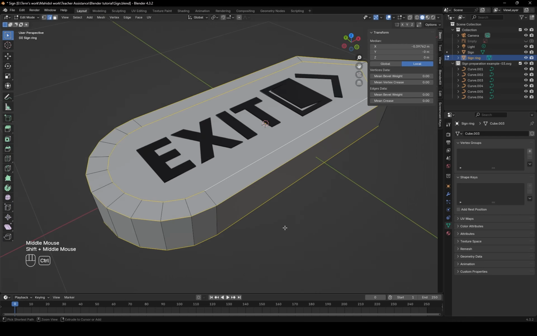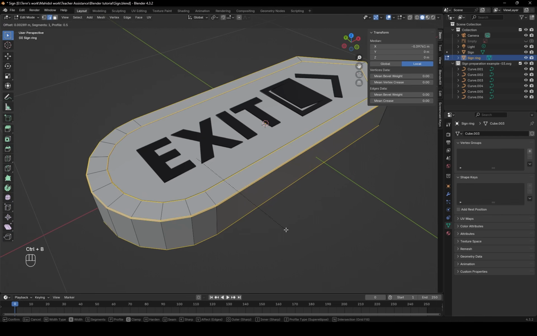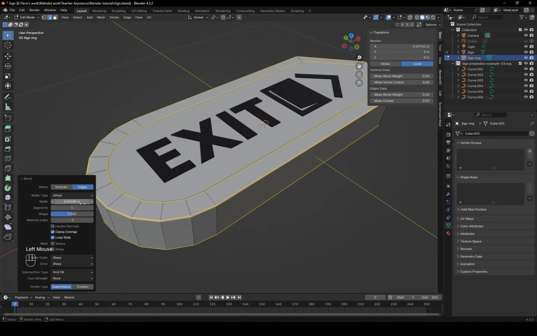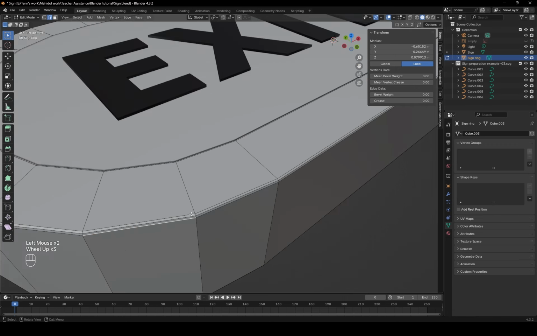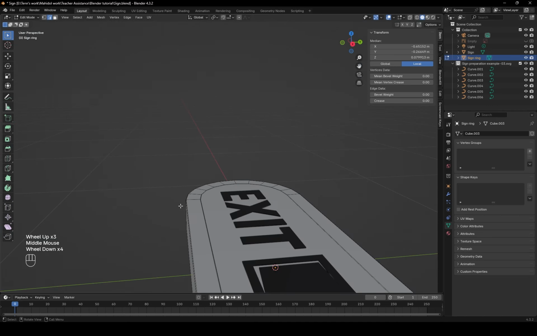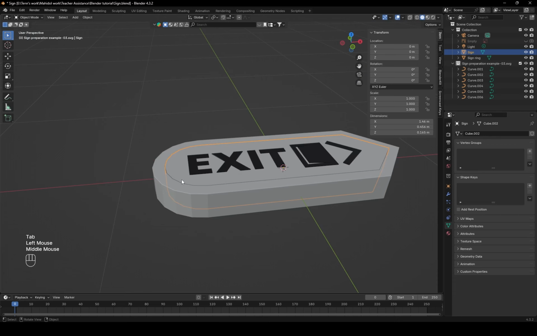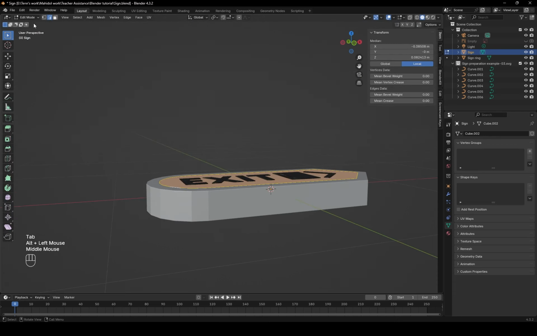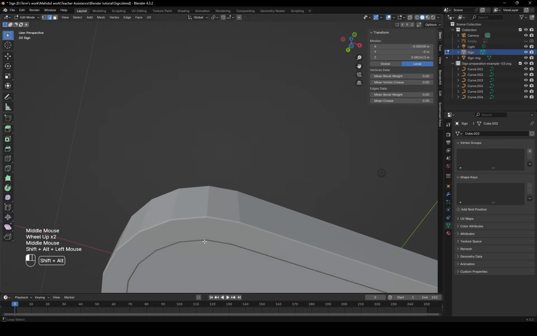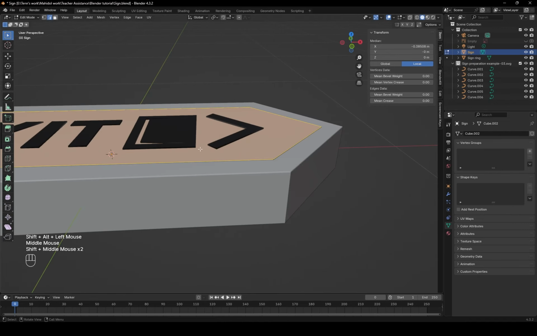And now we are going to use Control B, which is bevel. Say we want to bevel the edge around 0.01. Let's go 0.0025. Yeah, that's better. And let's increase the segments to 2. Now that's great. And do the same for the inner part of the sign. Take this edge, take this edge, and bevel it.